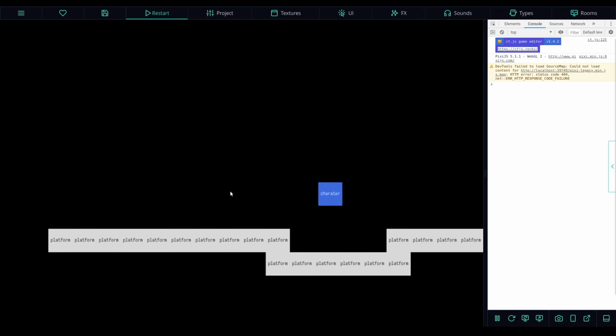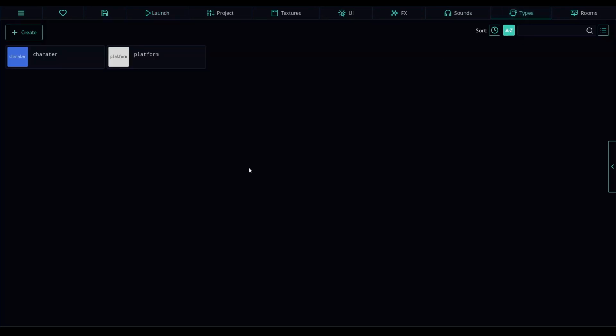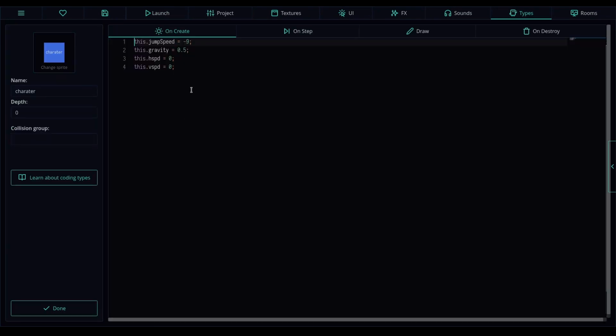It was very easy, and I hope I made the code clear. So we only have one more thing to do, because as you can notice, the camera is static, so we can actually right now run out of the frame and fall off. So let's fix that. Let's come over here to our character type. On create, we want to make the camera follow our character, and this is very easy.